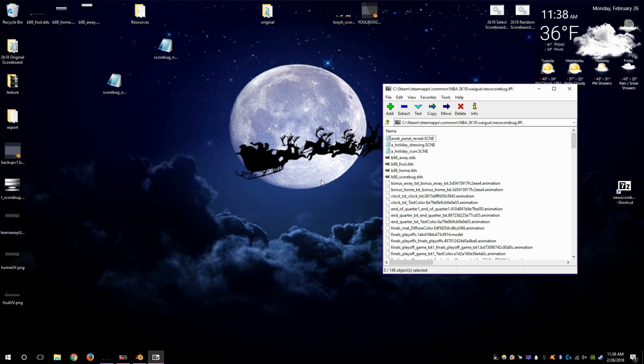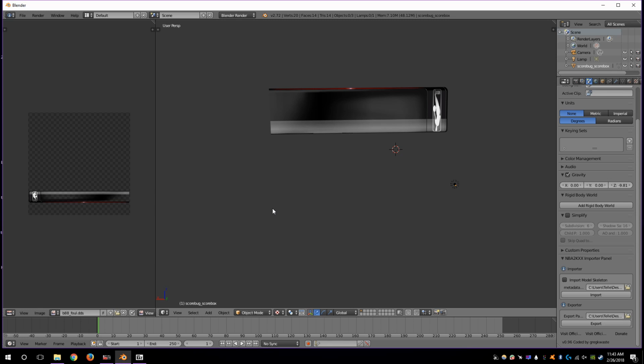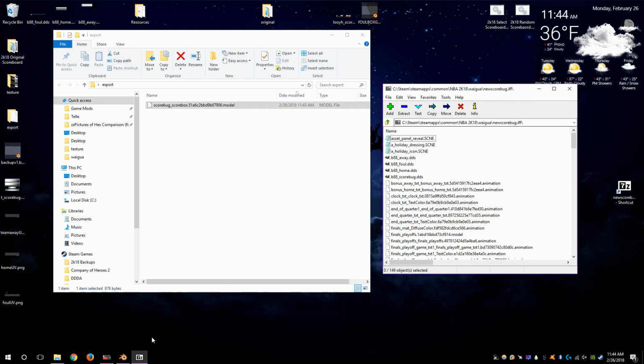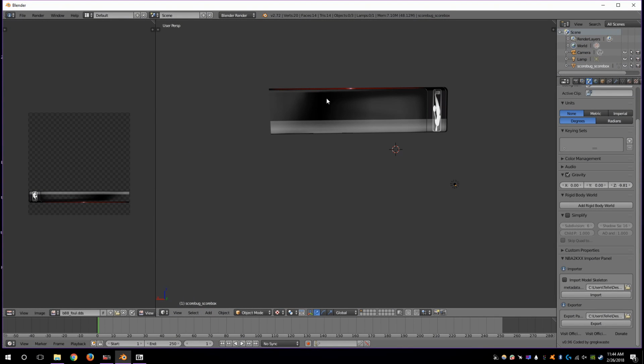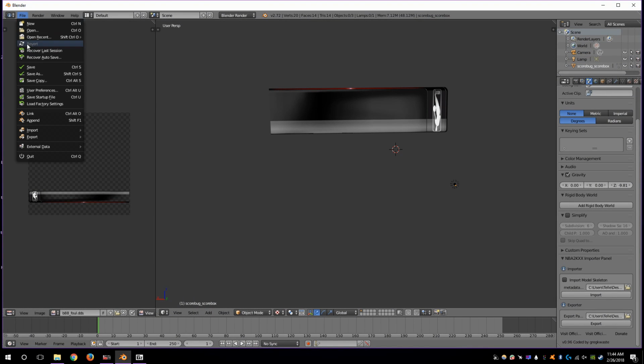Okay, let me pause this and then I will see what is going on with this. Okay, I fixed everything. Blender itself was messing up. I had to kill the process. I find Blender to be a very finicky program, so make sure that you make your backups right there.